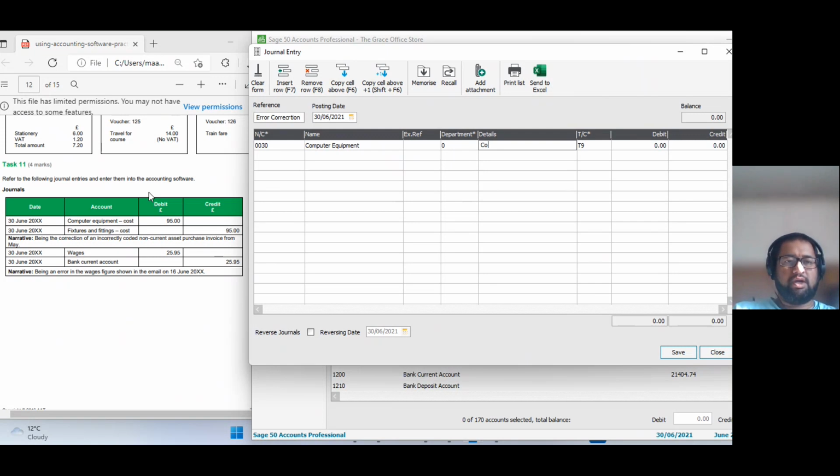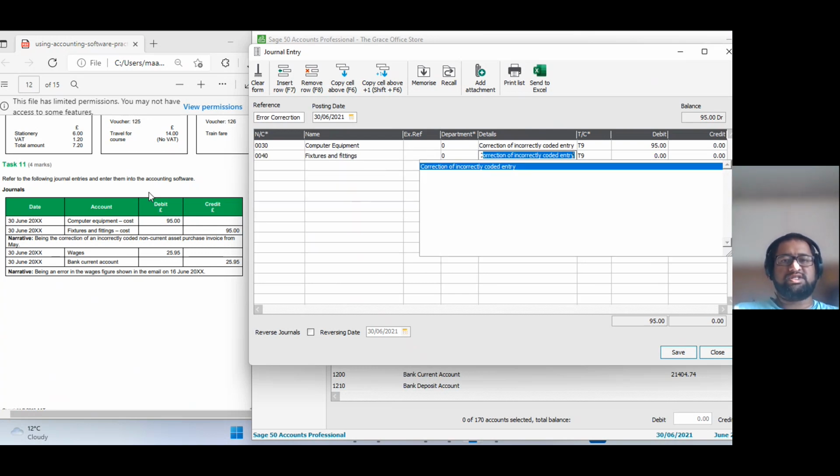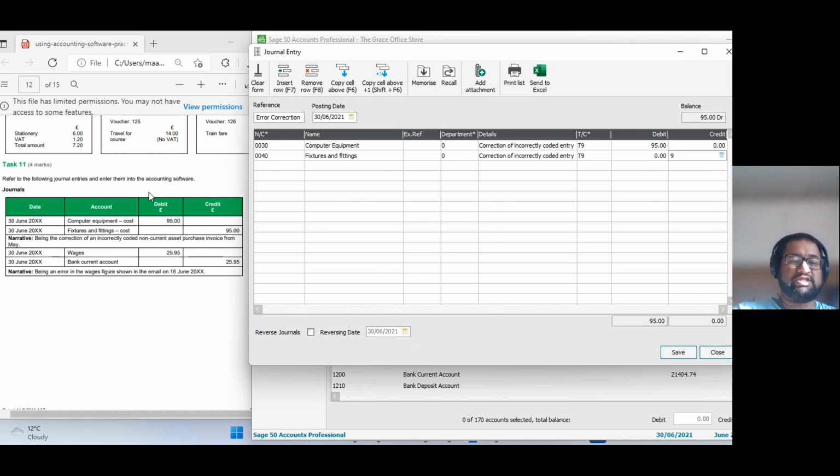So we're going to say correction, correctly coded entry. Okay, so information there makes the auditor happy. So what we have done is the amendment, and then this is going to be fixtures and fittings. Fixtures and fittings, and I've used that one, and I'm going to say the same excuse. Now the reason, the right word for that, and then we move on.